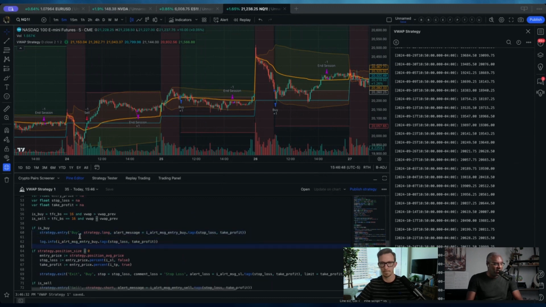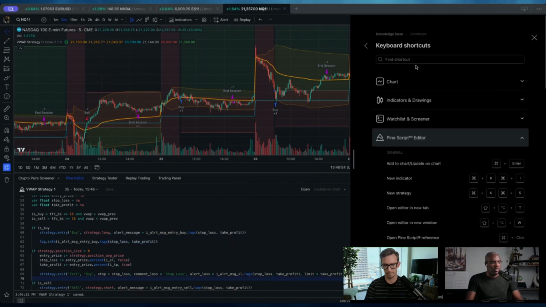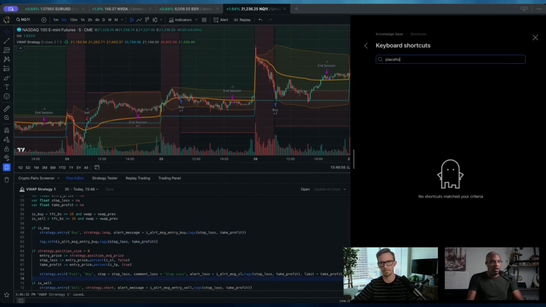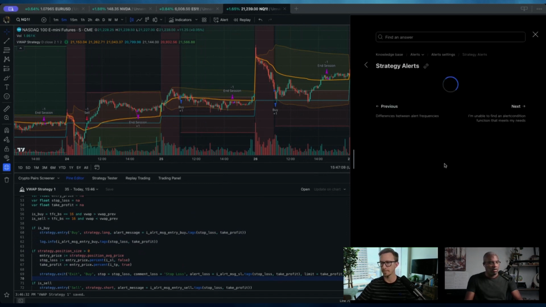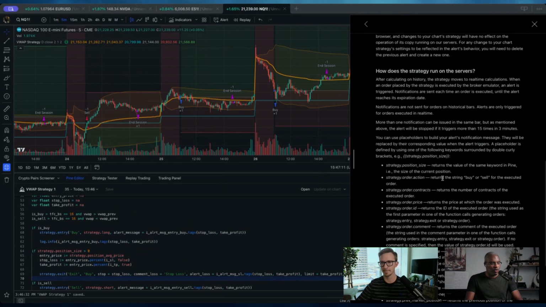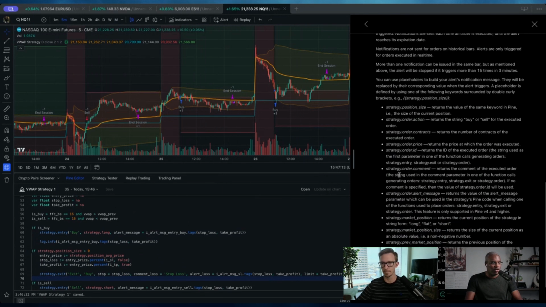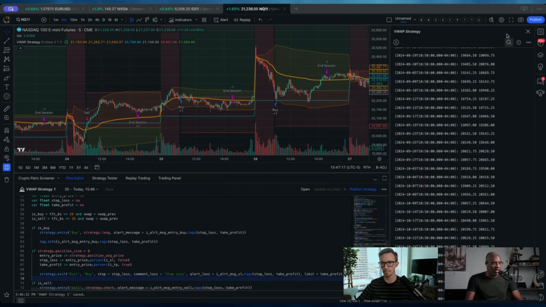And because we are passing it through the strategy.entry and strategy.exit methods, all the normal placeholders that you're used to using, position size, order contracts, all that sort of thing, will still be available to you. You don't have to create your own custom tags for those.